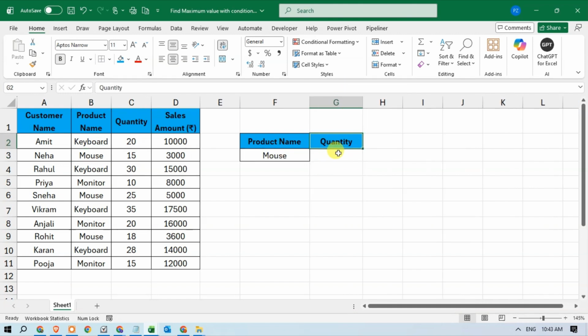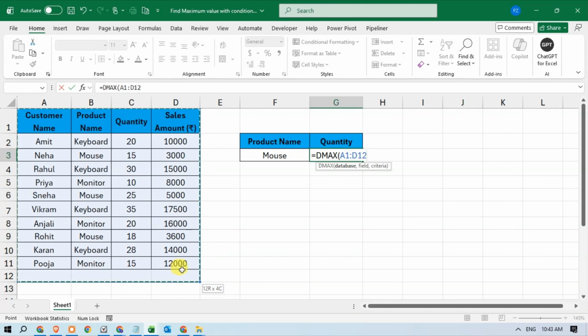In quantity, select the cell. Use the equal to sign and use here the DMAX function. In the DMAX function, you can find the maximum value with condition. So select the first argument, the database. So I select here the entire data. Just drag with the mouse and select the entire data.